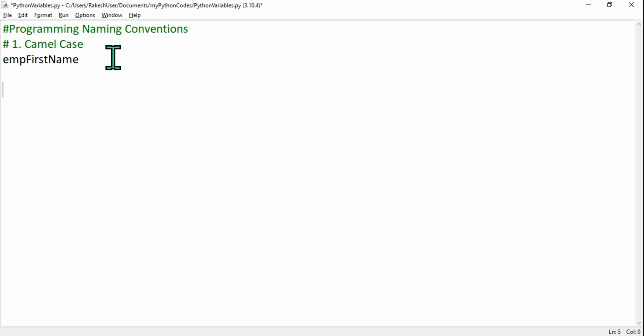And what is the second one? The second one is Snake case. So how to write Snake case? For example, if you write employee, I'll use an underscore to join all the words. Employee underscore first underscore name. So here you don't have to make any capital letters. Very simple. So this is also one of the popular standards while naming a multi-word variable. Okay, so when to use it? When there's a multi-word variable.